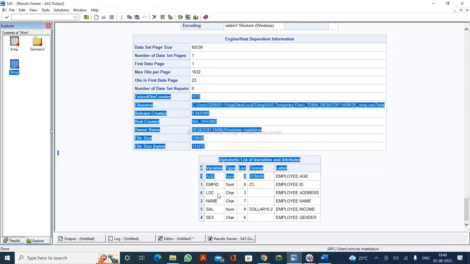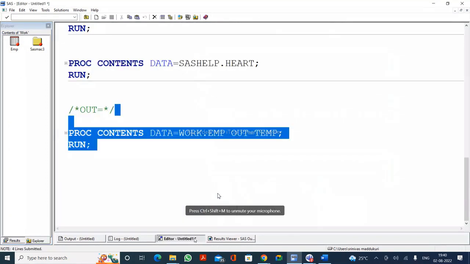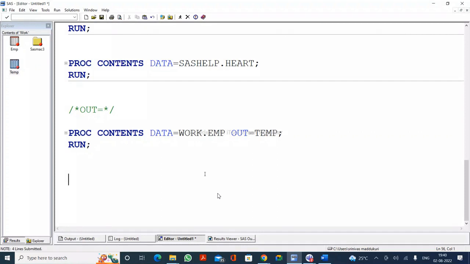Now, if you want to save information in a data set, but you do not want to display the information in the output window, you know what? We are going to write an option called noprint. What is this option? The noprint option suppresses printing of that information in the output window. It will suppress printing of the contents information in the output window.